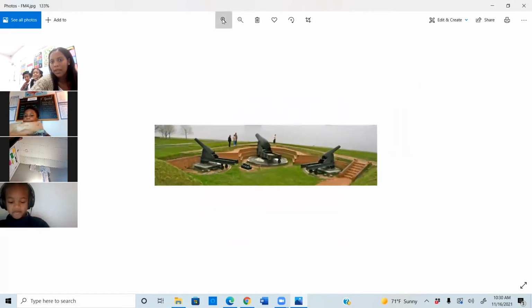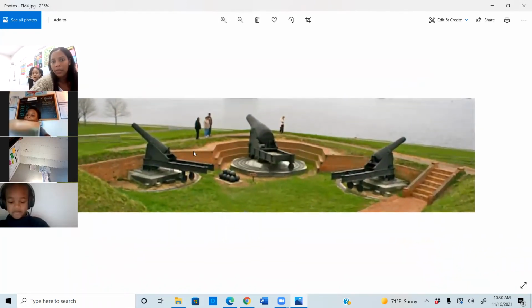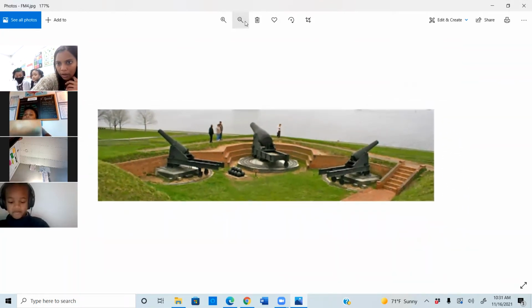These are the bombs that they were fighting with. They had cannons. So yeah, the weapons are totally different from then to now. The weapons are different, but those are the cannons that they were shooting.